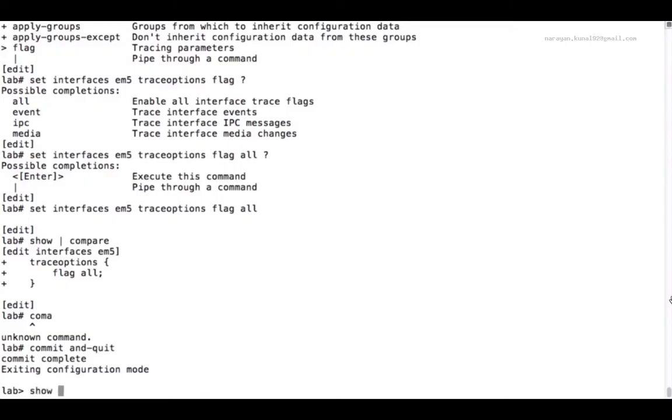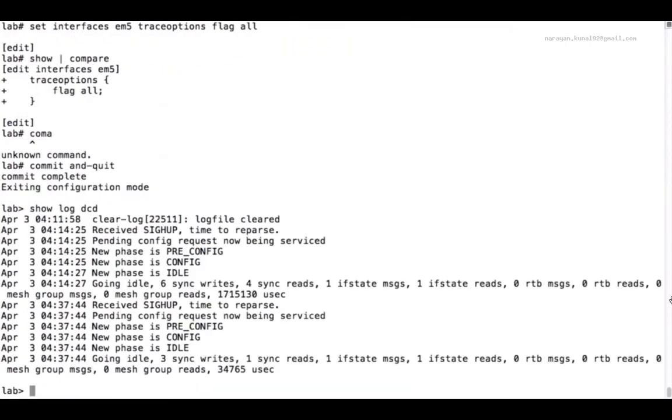So I could actually see it if I do show log DCD. I will see some information there. I can see that the log was cleared a little while ago. So fantastic. Now if something happens with the interface, for example, that it goes down, it's deactivated or anything like that, we should see an entry there, since we enabled trace options on the interface. When the event occurs, that information would be recorded on that file.